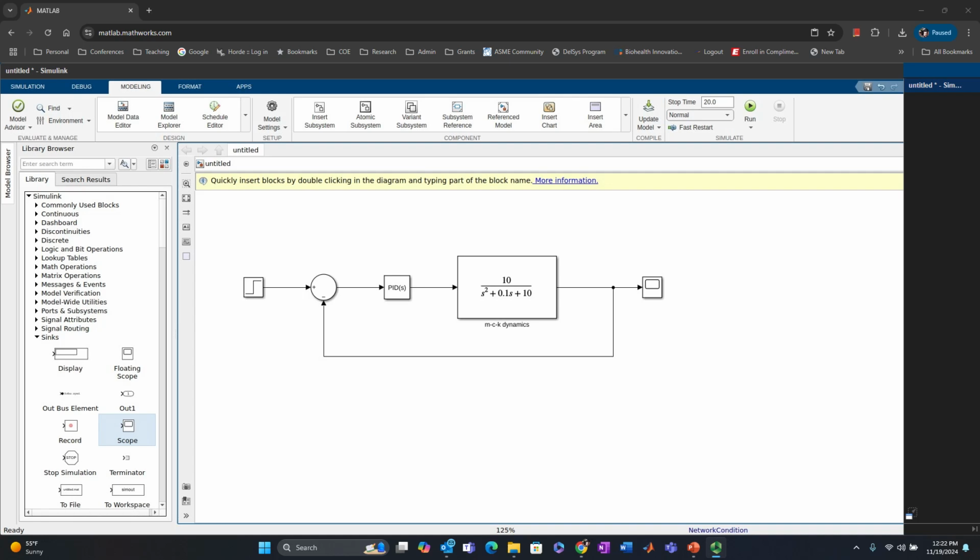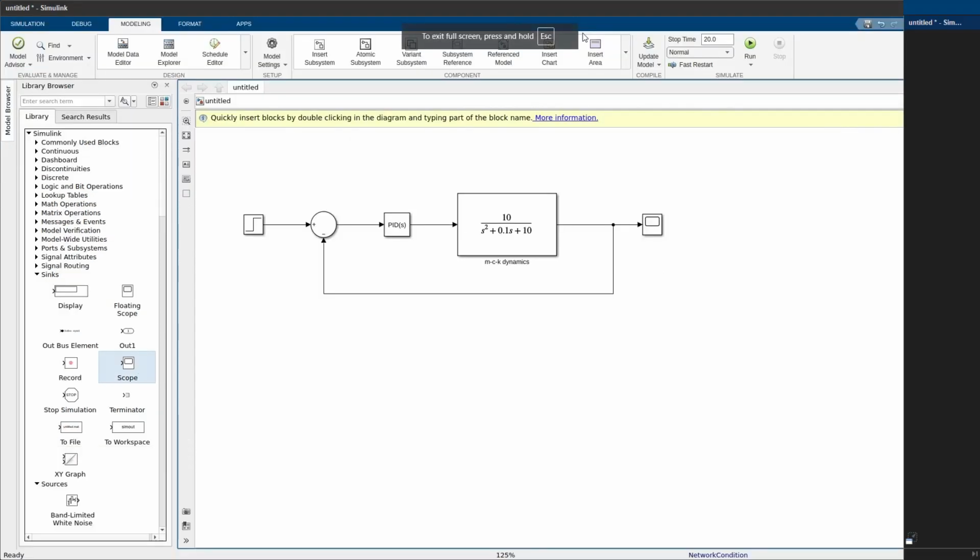I'm using MATLAB's online version. If you log into mathworks.com using your student account, you can go to products and access the online version. I'm going to go full screen here, and I'm going to demonstrate this on a feedback control system where I have a transfer function which may represent MCK dynamics. The input of this MCK dynamics is force in this example, and the output is displacement. So we can just put that here to keep track of things.